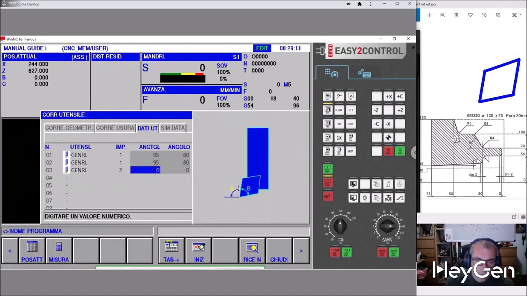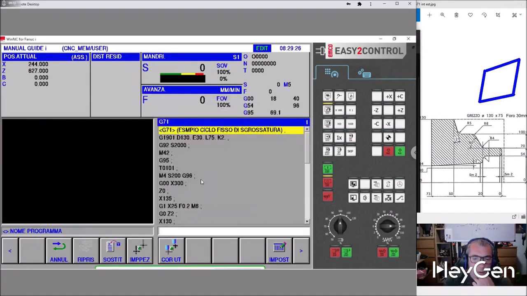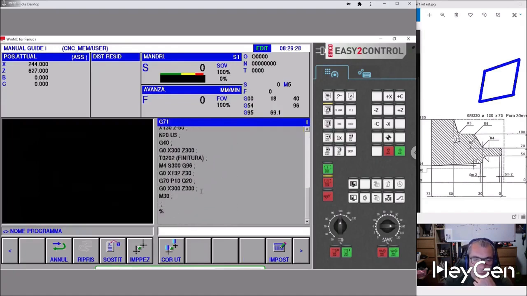Angle, obviously, we are using a CNMG, we have to think backwards, but always 95 and 80. Let's change the color here too, and say OK, close it. Let's forget about the M30 for a moment. Perfect. Now I'm going a bit fast, but let's try to be professional.